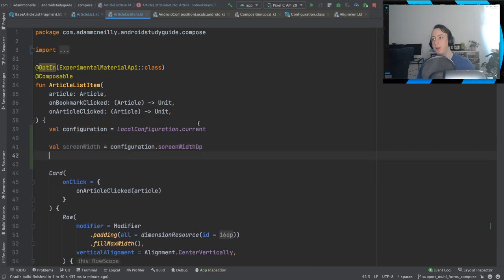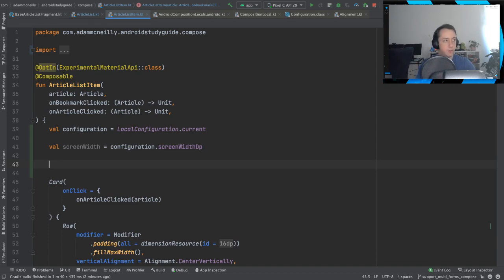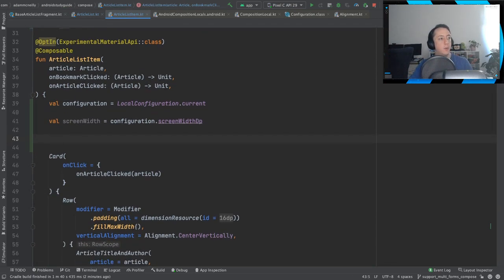And so what I'm thinking about doing for this example that we're working through is, let's just talk about it. If we're on a phone, I want the article item to fill the max width of the screen. If we're on a tablet, I want it to only take up half the screen, and then we're going to center it. So let's do that logic first. We can say, well, where does that actually go?